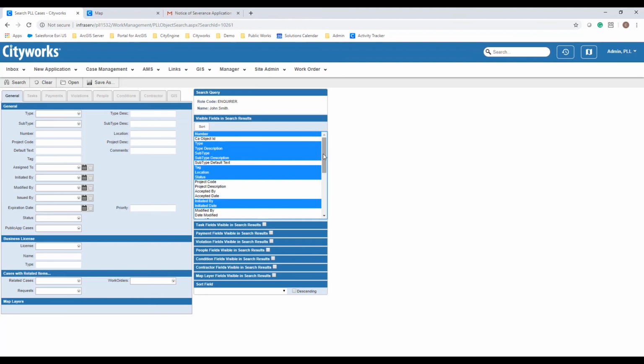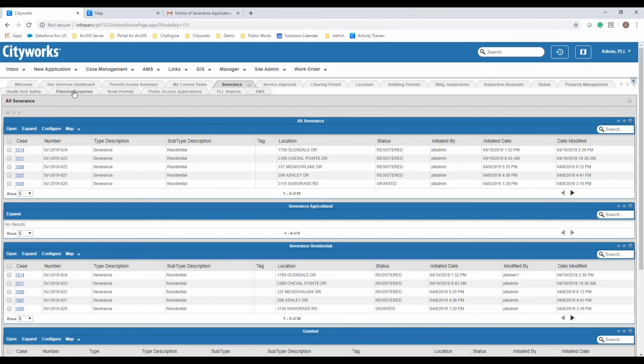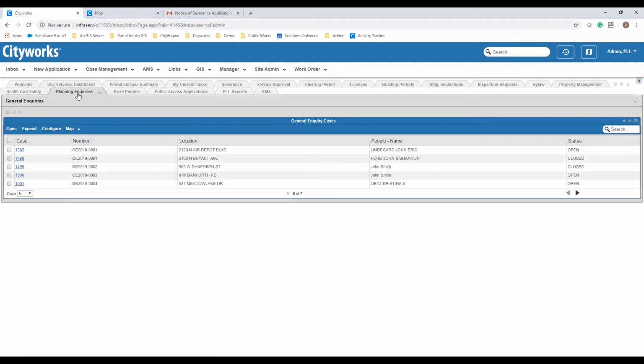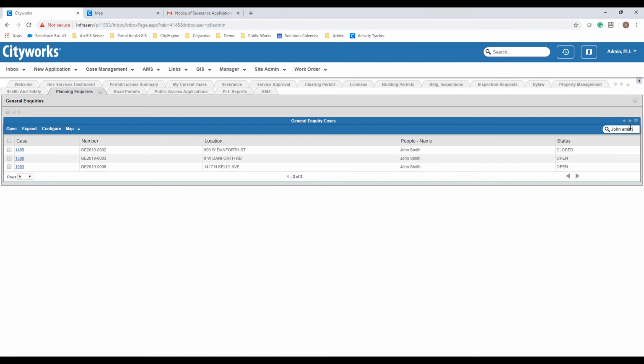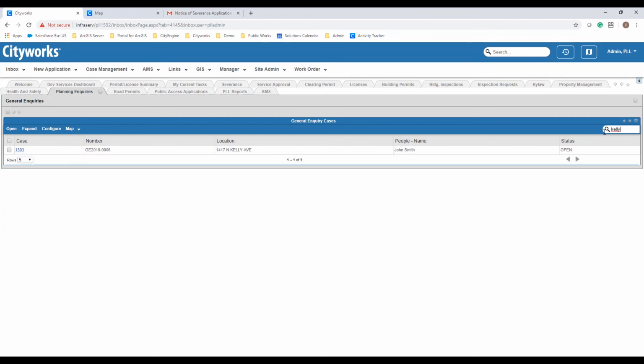So before I wrap up the demo, there's one more way that we can search from our inbox that I want to touch on. The PLL admin account is configured with access to the Planning Inquiries tab. I've configured this tab just with a basic search showing all of our general inquiry cases. Without even opening up the full search page, call takers could quickly search in here by name. So here we see those 3 results for John Smith again, or we could potentially search by address. I can start typing in address on Kelly Ave, and you can see here that these search parameters search all the fields that are returned on our inbox panel.